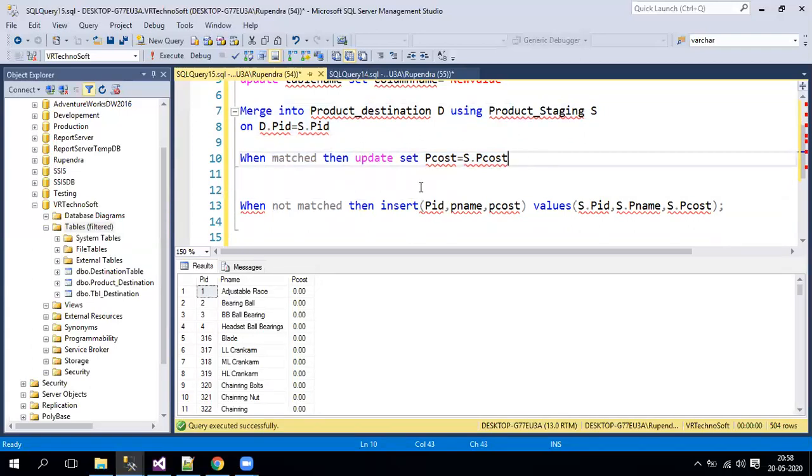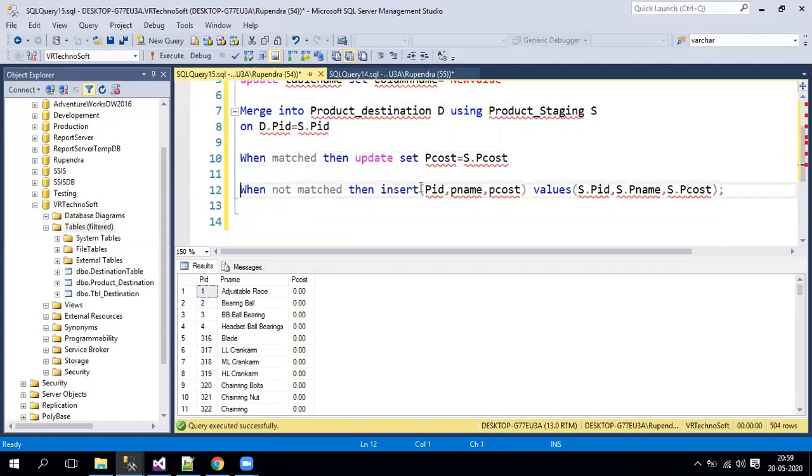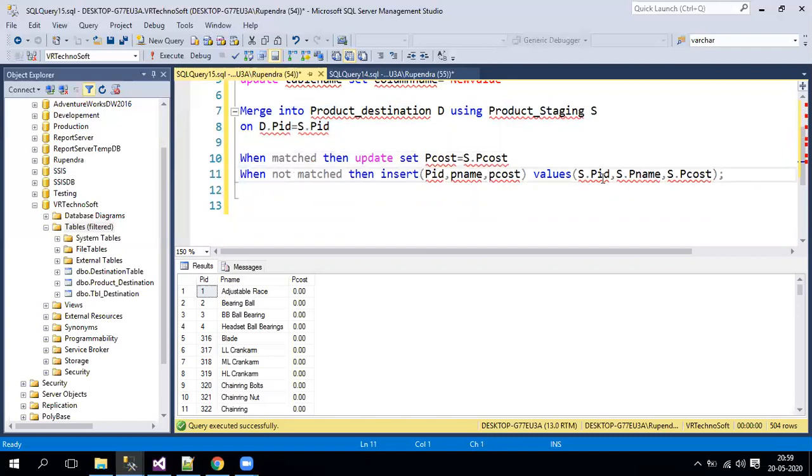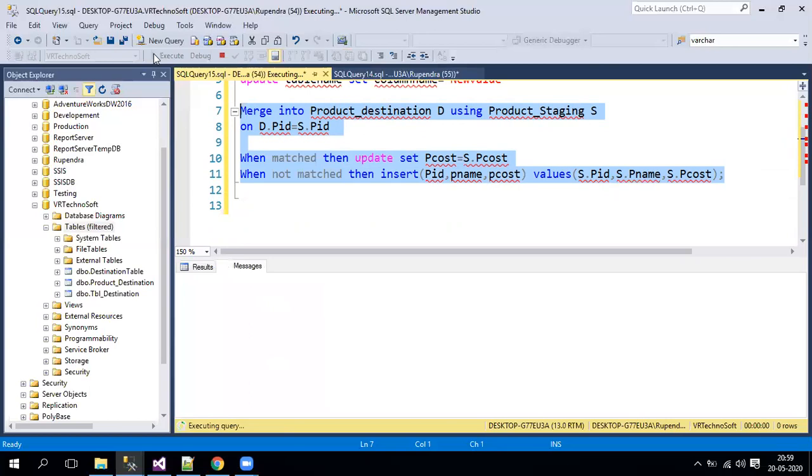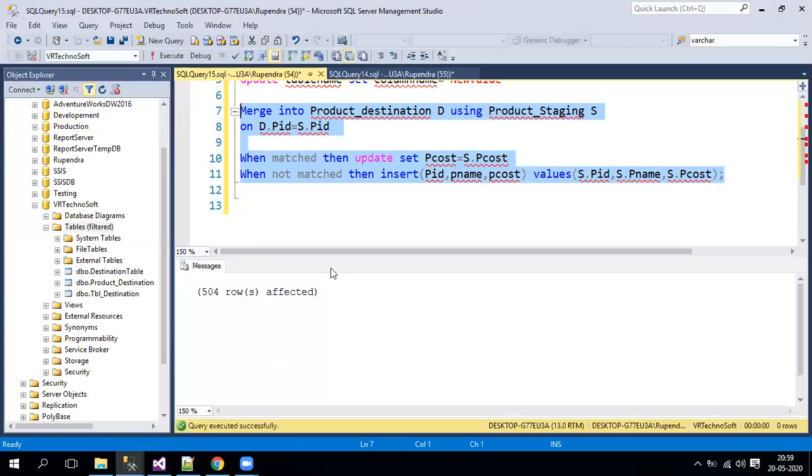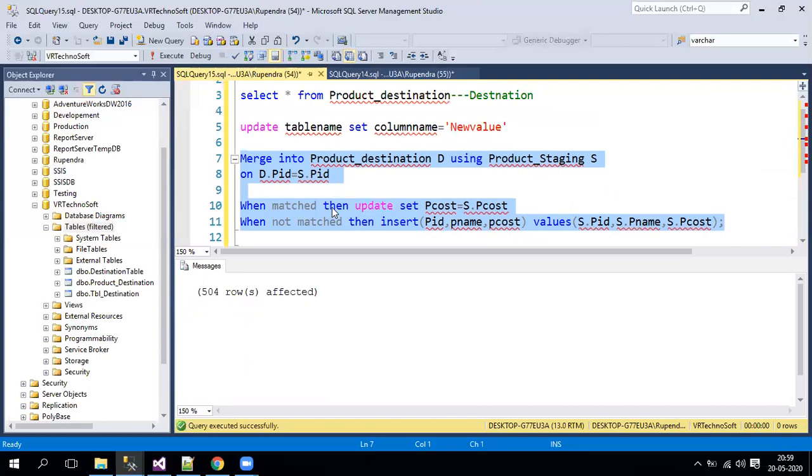As we have written two cases here, one when matched and one when mismatched, at the end of the mismatched case you need to put the semicolon here. Let me go and merge this data, and we'll see what exactly is happening. Now 504 rows are affected. It is not showing which data has been inserted or updated into the table, it just shows 504 rows are affected.